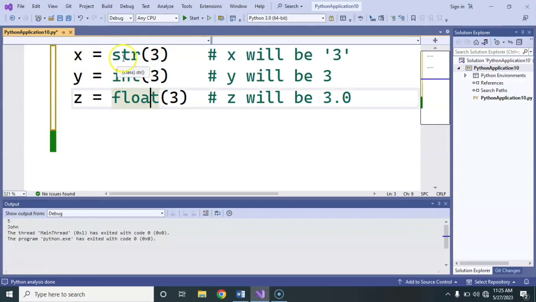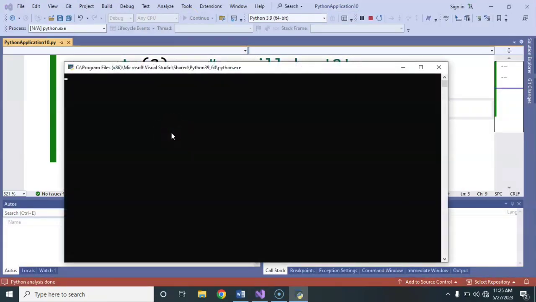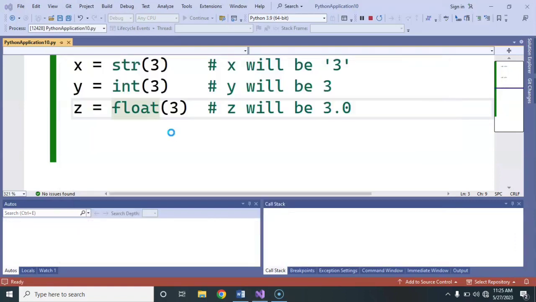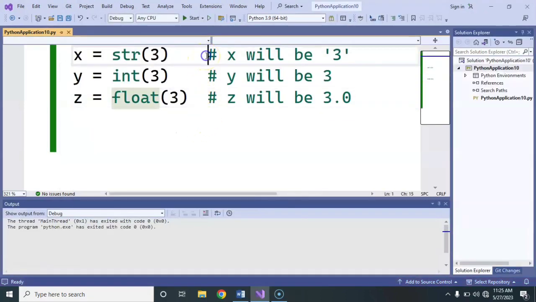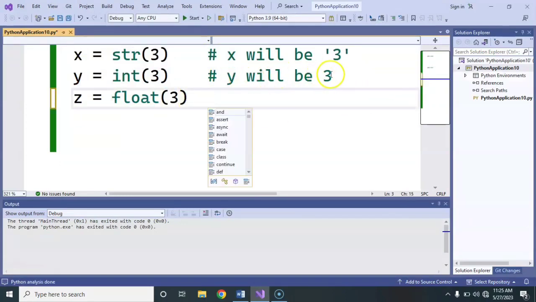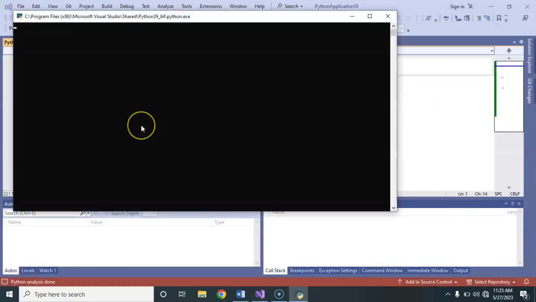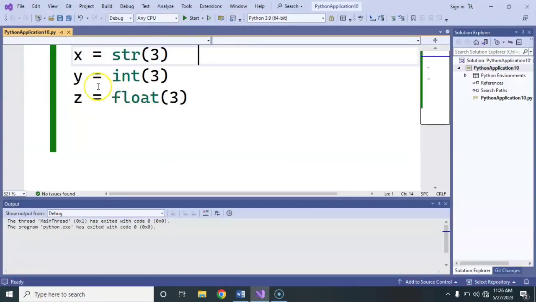For example, x from the string data type we have 3, y from the integer data type we have 3, and z from the float data type we have 3. These are comments, because they have a hash at the start, but this is not working. I will first remove these comments, and first I will print these variables.